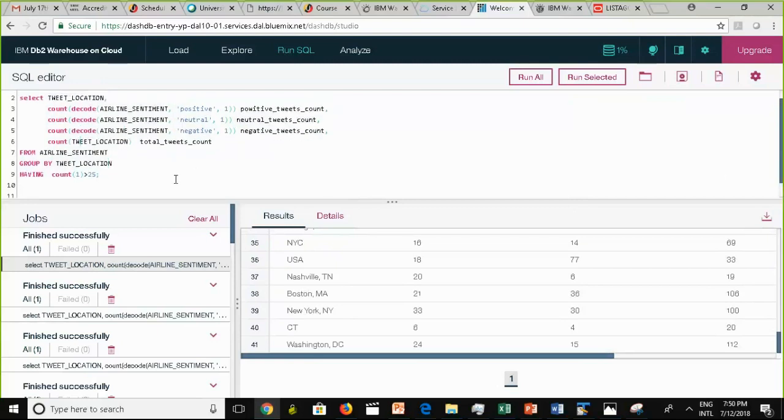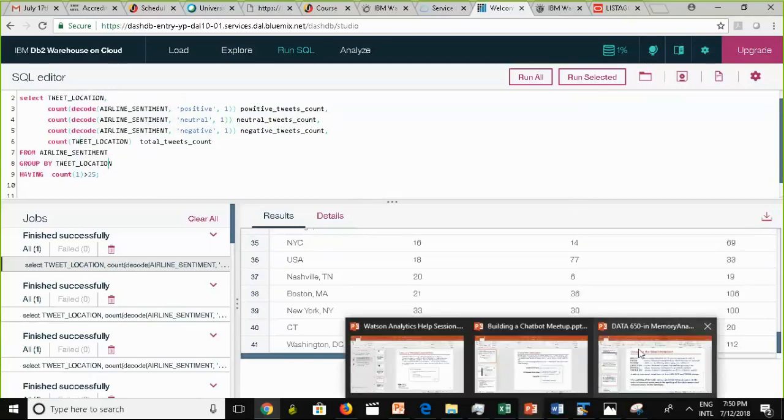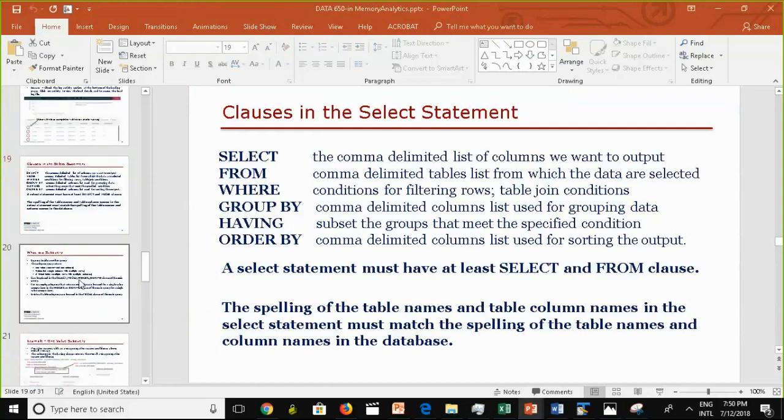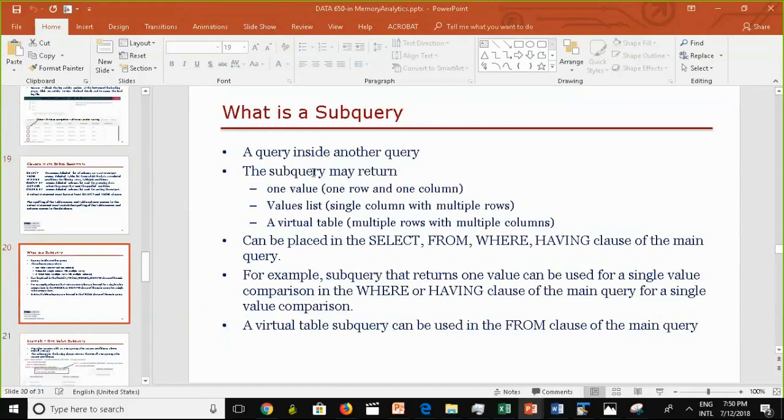So now we are going to look at subqueries. And you have to do a subquery for your assignment, right? So basically, what is a subquery? It's a query inside another query. A subquery could return one value. It could return a values list, like a single column, multiple rows. Or it can return a virtual table, multiple rows, multiple columns.